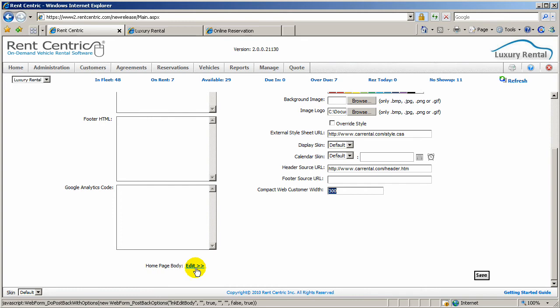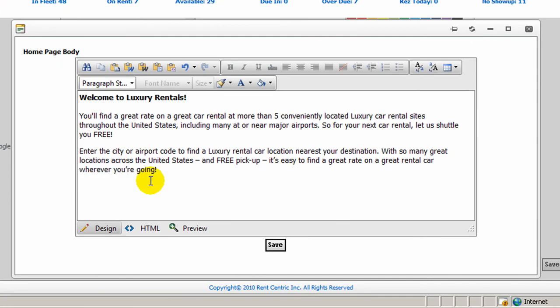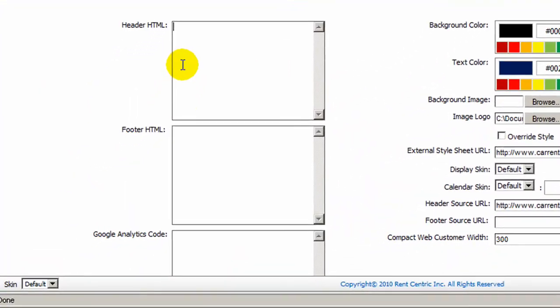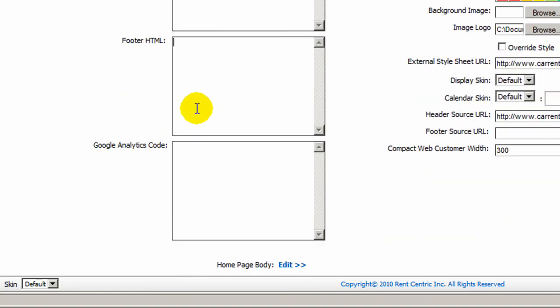Also, you can modify the homepage text. So here, as you can see, I have this welcome to luxury car rental. I can click on edit and simply modify the text, save it, and come out. Header HTML is if you want to just type in the HTML here. If you know web design, instead of putting the header source, you can just type in the HTML code here, and that code will appear on top of the website. Or you can do the same for the footer.